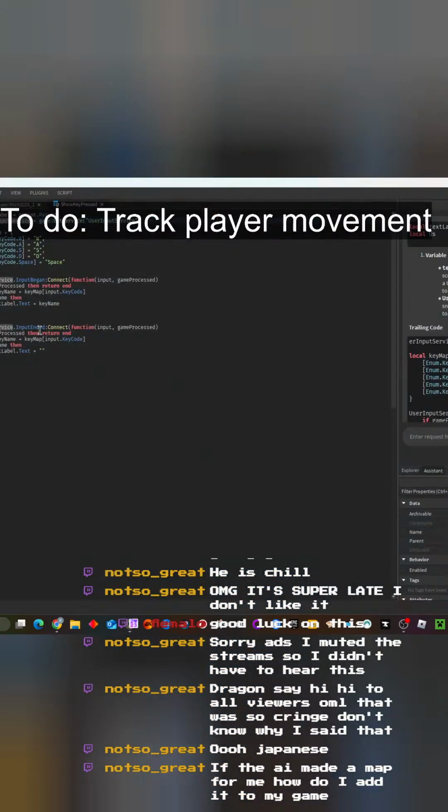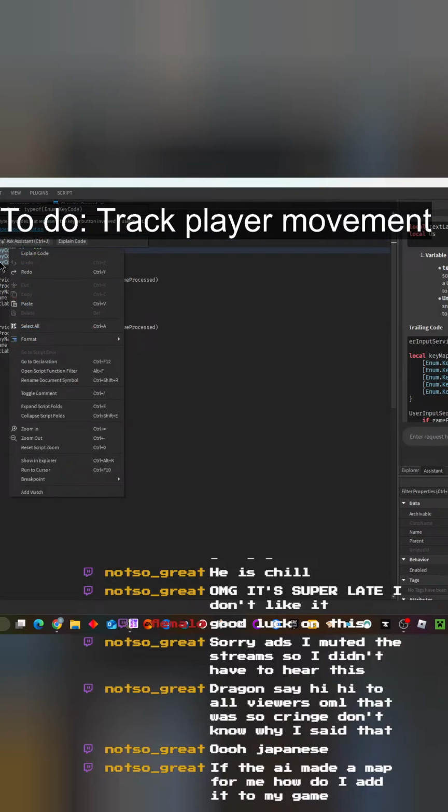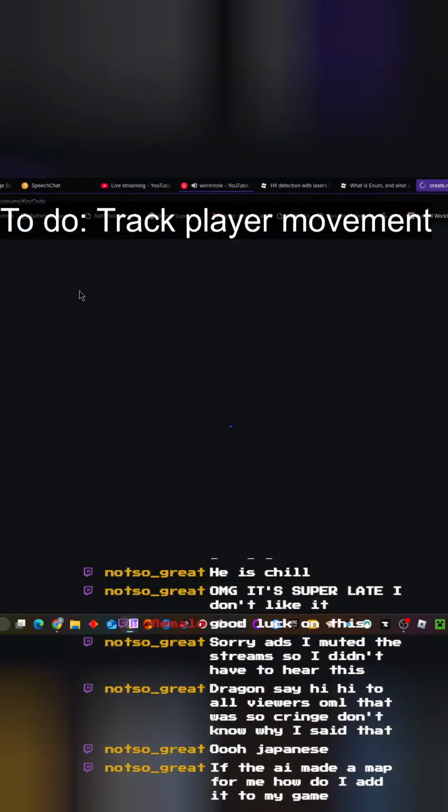So what happens if I just don't use enum? Okay, I see. Roblox Studio, key codes. Okay, open documentation. There you go.